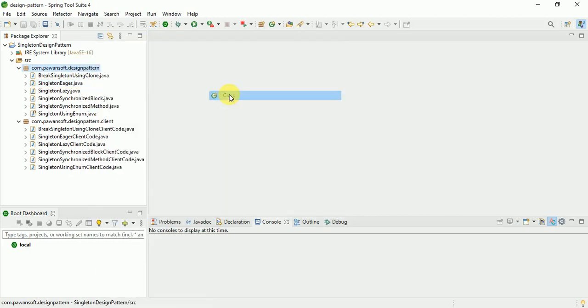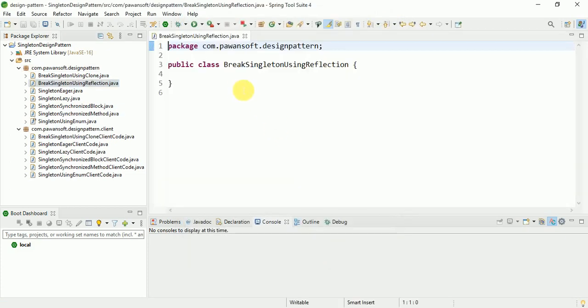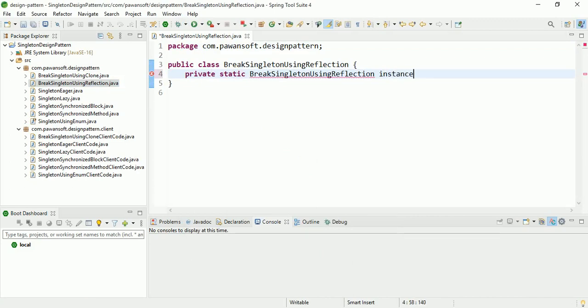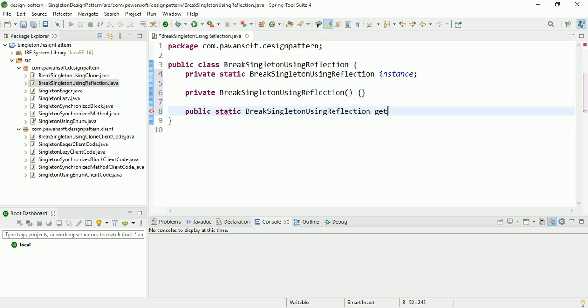So let's create the class first. Break singleton using reflection, and let's write the singleton class. A private static instance. This is the private static variable of the class type. In the second step, let's create the private constructor, and in the third step, a public static getInstance method. This is public static, and the return type is the class type.